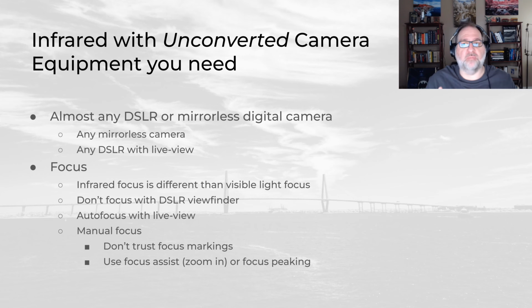With a mirrorless camera, you can pretty much use it as is. With a DSLR, the only limitation is you want to stick to live view. The reason is that the focus distance is different between visible light and infrared light. And the mirror that reflects up to an optical viewfinder slices off a little bit of that light to do focusing, and that's calibrated for visible light. It will not work with infrared. You'll end up with results that are out of focus.